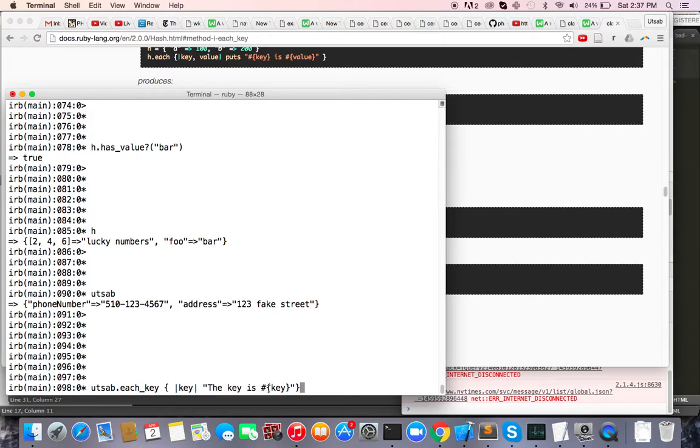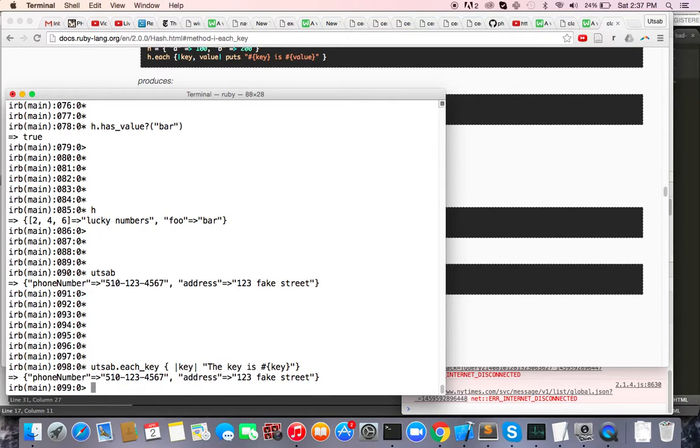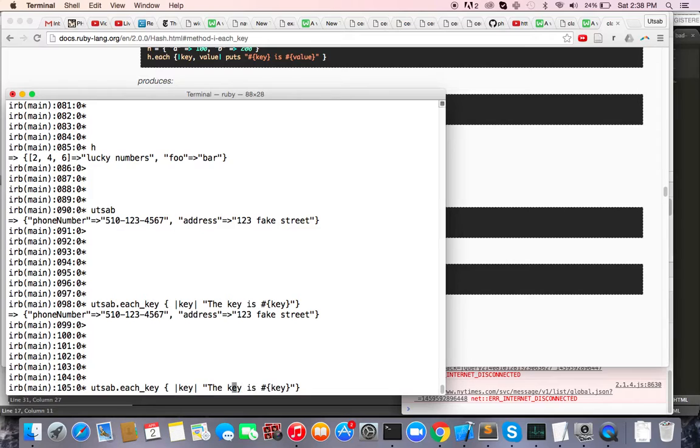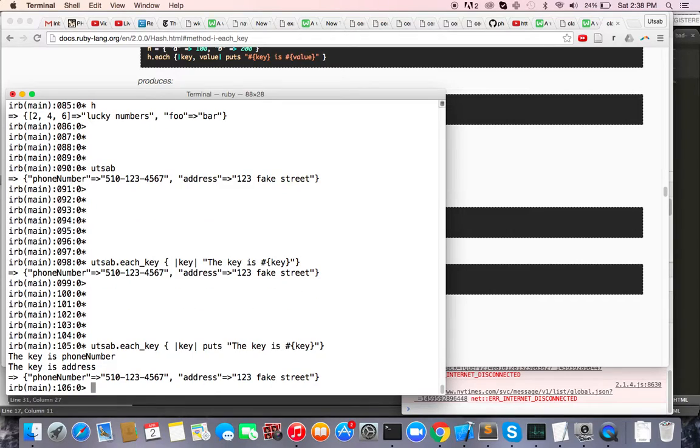And I'm not sure if we covered this yet, but if you ever want to print out the value of a variable inside of another string, you can use this hash bracket notation, like so. So let's see what happens here. Nothing happens. Oh, because we didn't puts it out. We have to do something with it. So we'll use puts to print it out. Now we have our output. The key is phone number, the key is address.